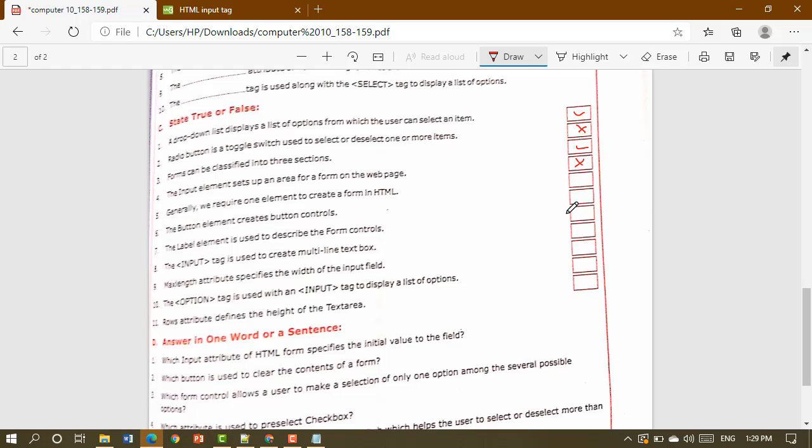Generally, we require one element to create a form in HTML. This is the fifth one. One element to create a form? No. This is false.